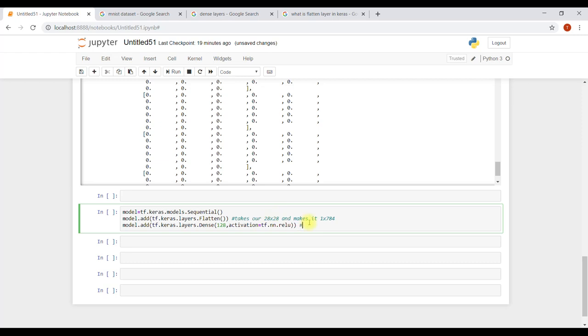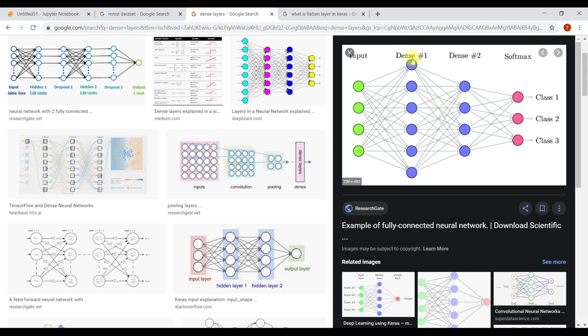It is a simple fully connected layer. Okay, and what is sequential? A feed forward network, feed forward model basically. Now what is dense layer here? This is our flattened layer, the first layer as an input. Okay, what is dense layer? Fully connected layer.